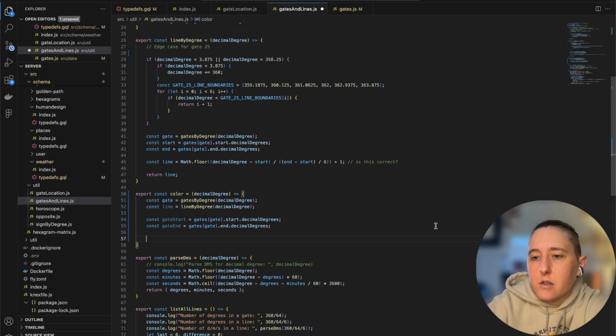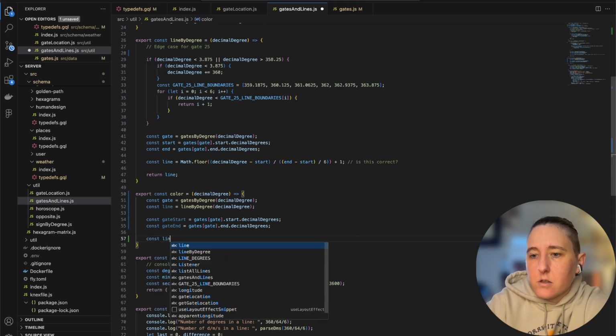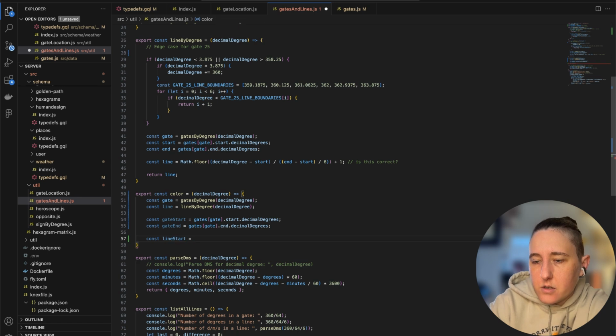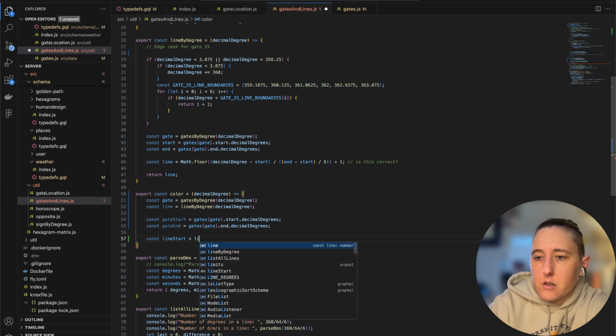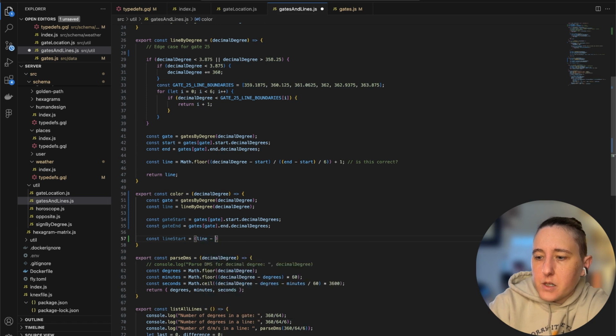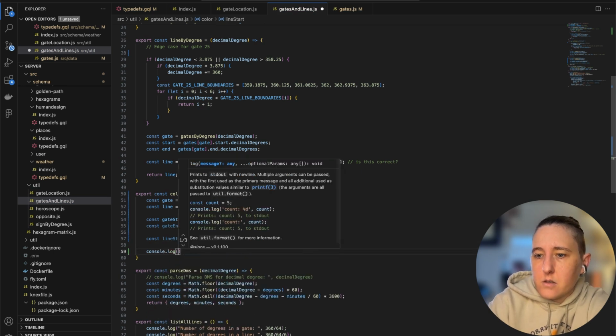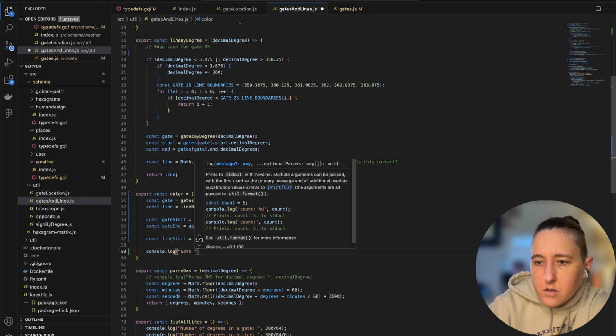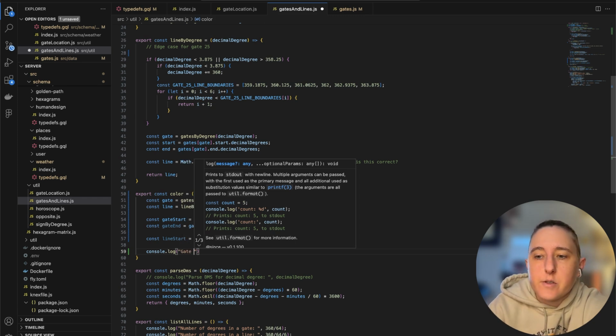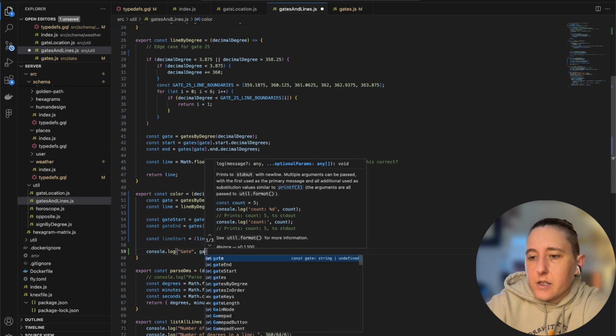Okay, so then we're going to say line start equals. So the start of the line is going to be line minus 1 times line degrees plus gate start. So I'm going to just do some console logging here so that I can see if I'm on the right track, because that's how I debug.